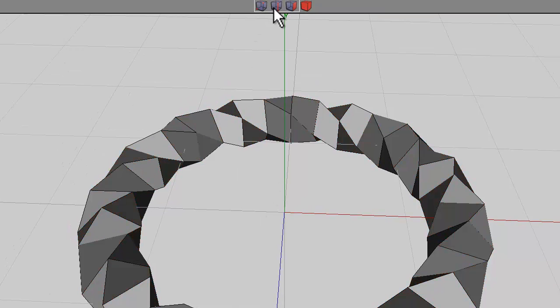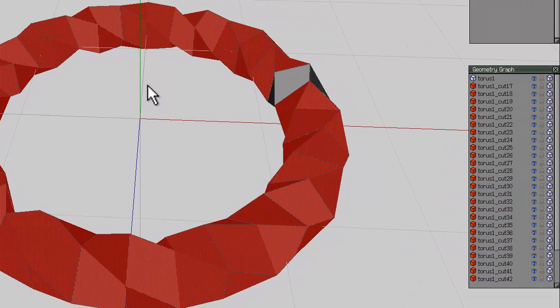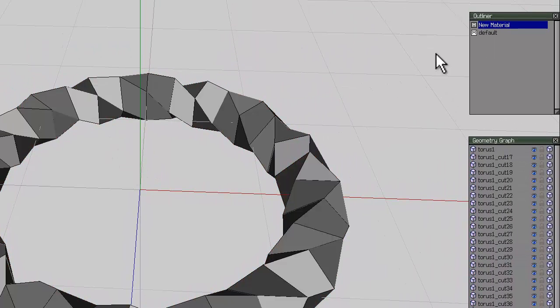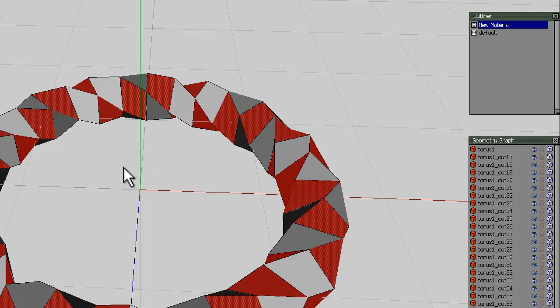Press space to deselect, edge tool, one of these edges, press G to take that round the object, then L to loop it round the object, and then right click and loop cut, so I've cut it into lots of separate sections. Press space again to deselect, and then with new material selected, right click and select that material.